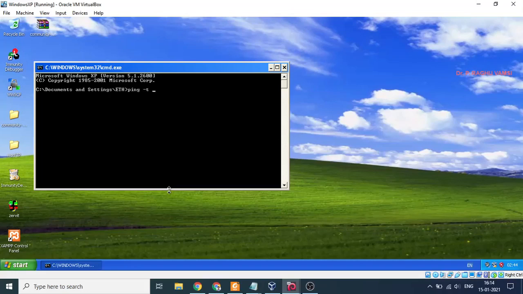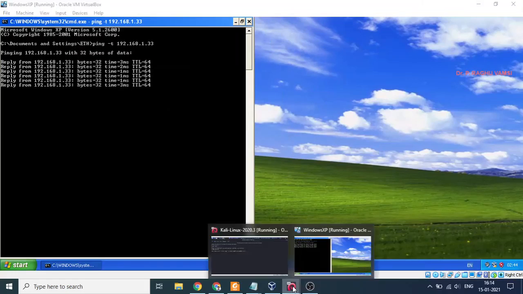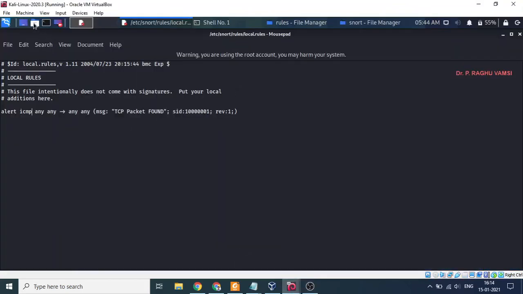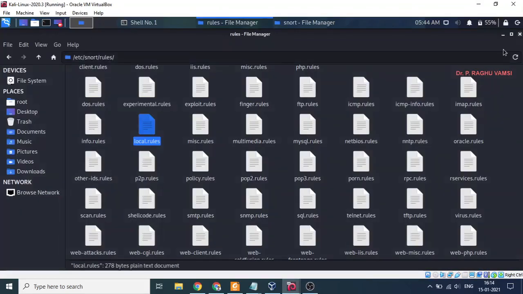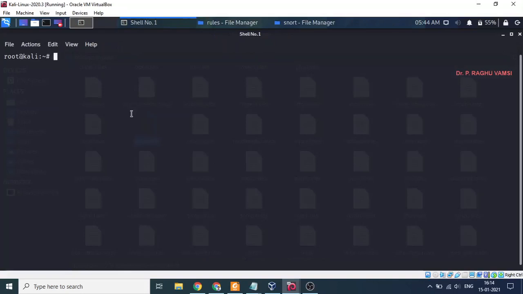Ping -t 192.168.1.33. So continuously we are going to ping. So we'll take the help of this local rule and we'll see the logging opportunity also. -v is for the sniffing, -i is on eth1 because this Kali Linux is connected with two LAN cards. One is eth0 and another is eth1.